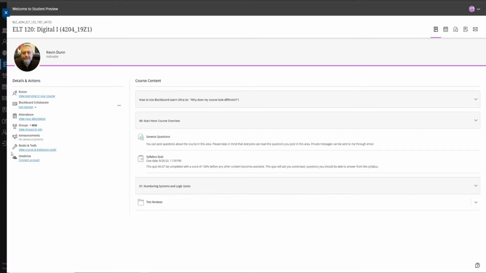Your book and tools information, really not much you need to do there. Don't even worry about clicking there. And then you can connect your OneDrive account. That's literally if you use OneDrive pretty regularly and you want to save all your homework assignments in OneDrive and then copy them over or submit them from your OneDrive account, you can do that. Or you can just upload them directly from your computer. It just depends on how deep you use OneDrive. I use OneDrive for everything, so I connect mine. But if you don't want to, you don't have to. It's just another option for you.